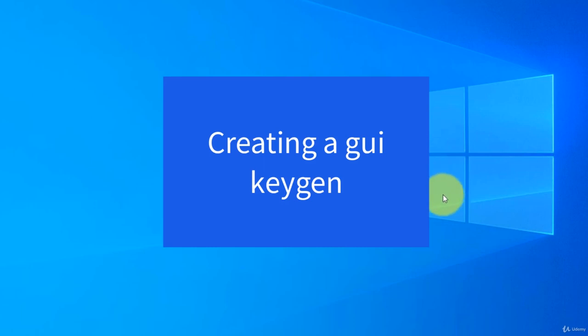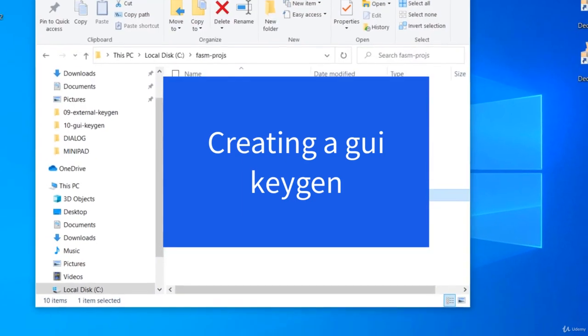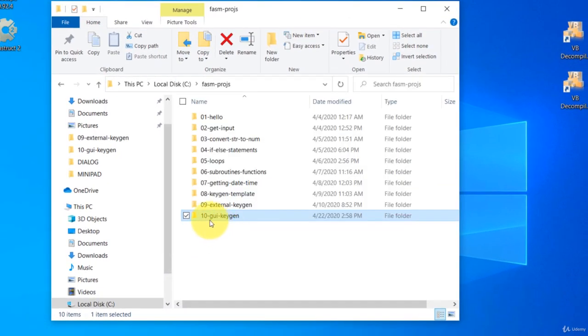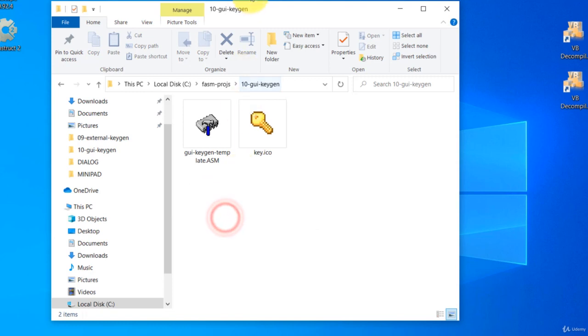Hello and welcome. Now I will show you how to create a GUI based keygen. So go and download this file from the resource section for this lesson, extract it and put it here. Inside you will find two files, a GUI Keygen template and an icon file.